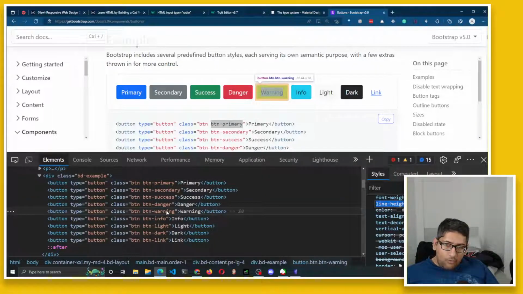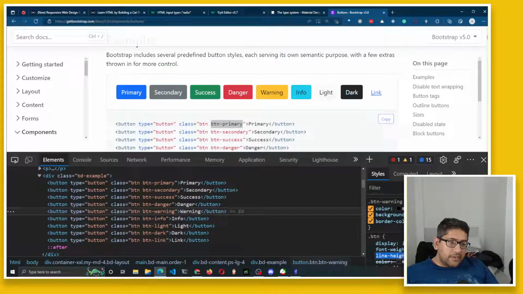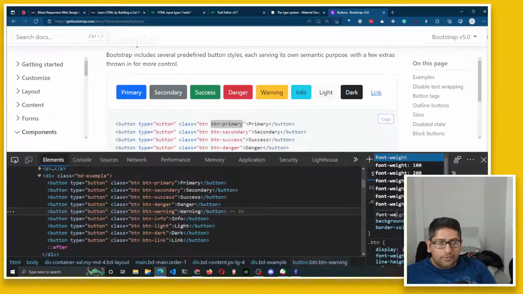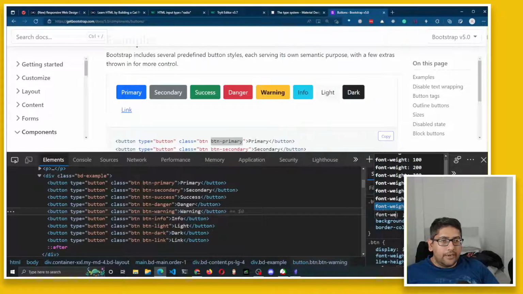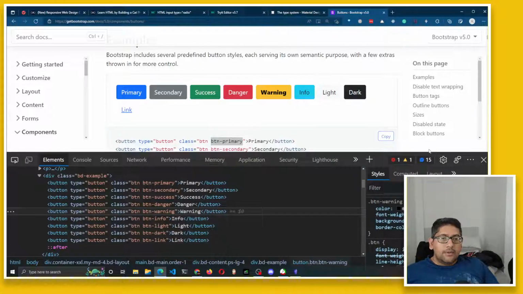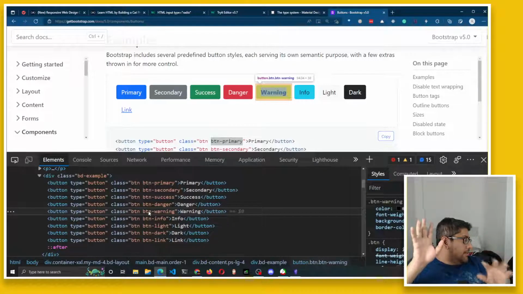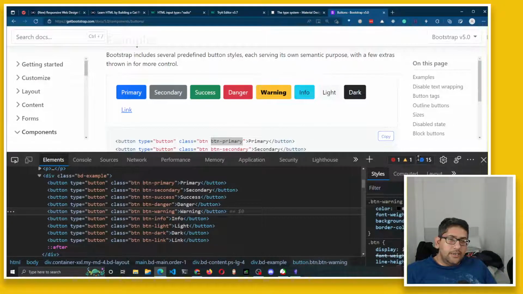But if I take the button warning, this particular thing, and I write, let us say, font weight 900, this style is applicable only for this button. Because btn is applied to all of them, while btn-warning is applied only to this one. So you understand how rules work together. We will understand that in more depth later, but classes are common for a bunch of elements.